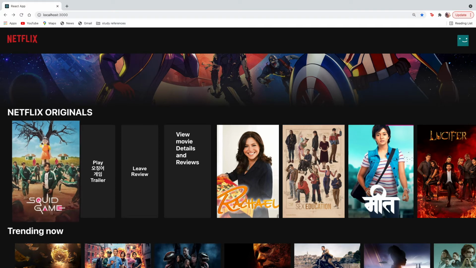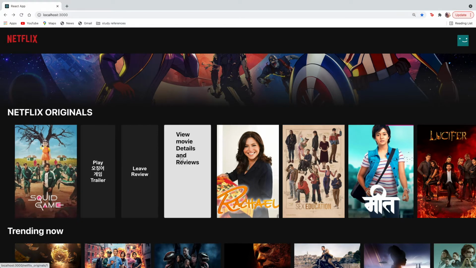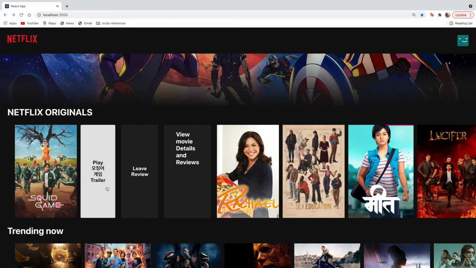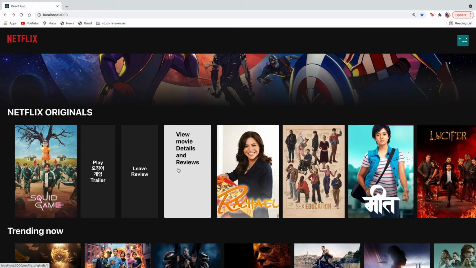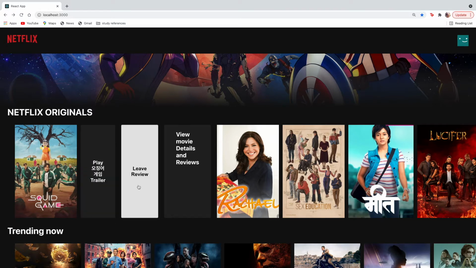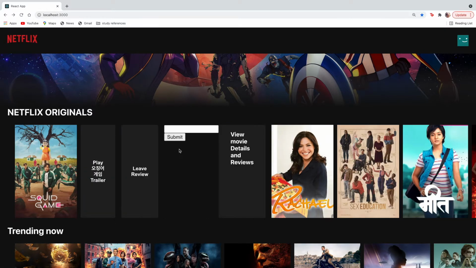When you click on a movie, it gives you options. You can play the movie's trailer, leave a review for that movie, or see movie details and their reviews. These features are not really included in an actual Netflix app. Yes, you can see the trailer, but you can't really read or post reviews or read more about a movie. It's basically the same concept, but with added reviews and a little bit of an overview of that movie.